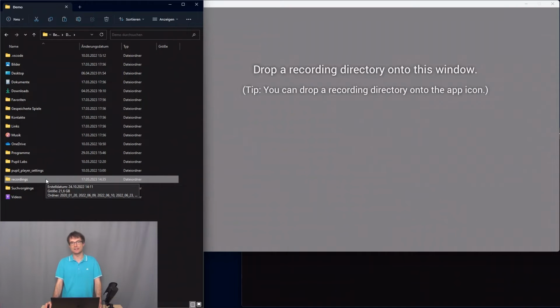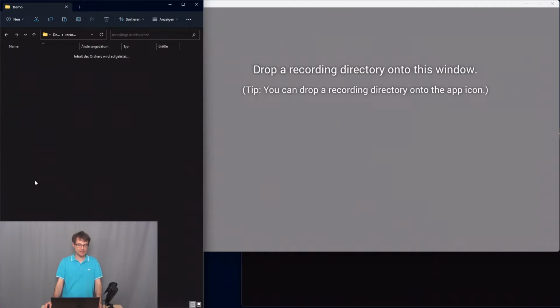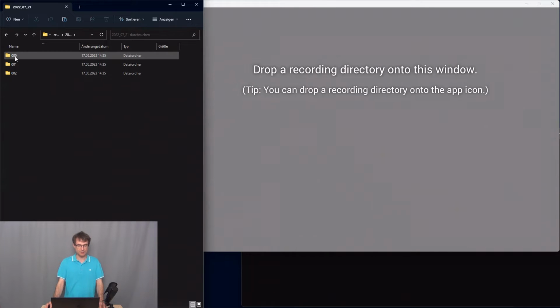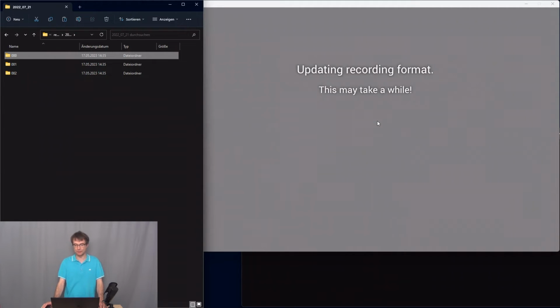On the screen we can see my home directory, and in this home directory you will find a directory called recordings, and in this directory Pupil Capture is storing the eye tracking data. Here we have several experiments, and I go to the last one here from July last year. And here we have several recordings by Pupil Capture. I'm now interested in preparing the first one, the 000, for Blickshift Analytics. So I drag and drop it here to the Pupil Player.